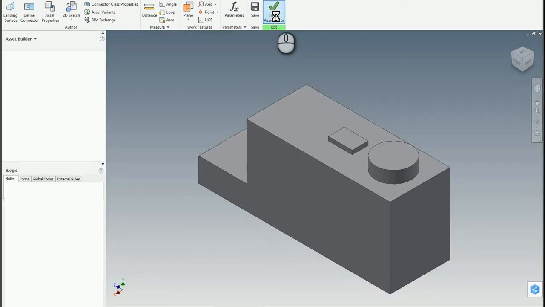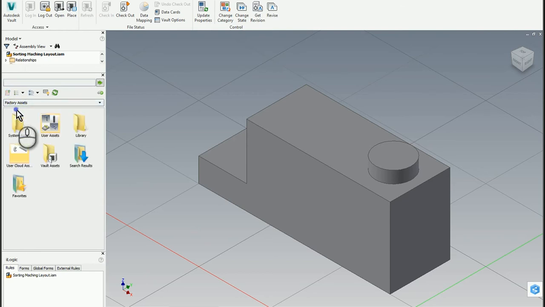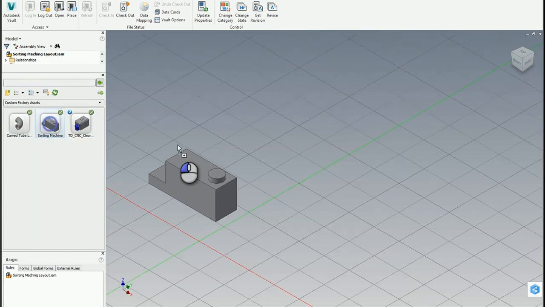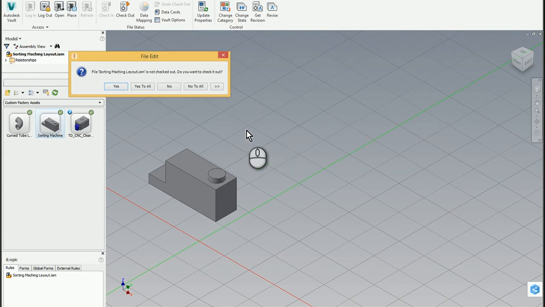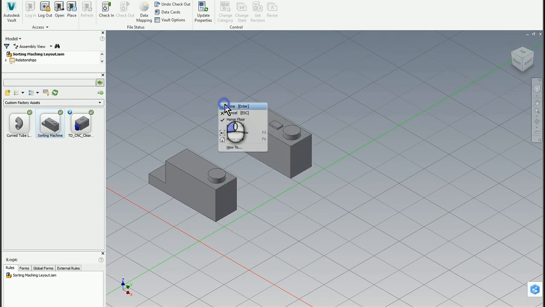So I'm going to finish this asset editor, and now as we look into our, let's go back to our Vault, main Vault, just to show how this looks. If we come over here to the Vault, come in here, and now we place a second copy of the sorting machine. The layout. I'll check it out. That way I can place. You can see that we've got now a second copy.